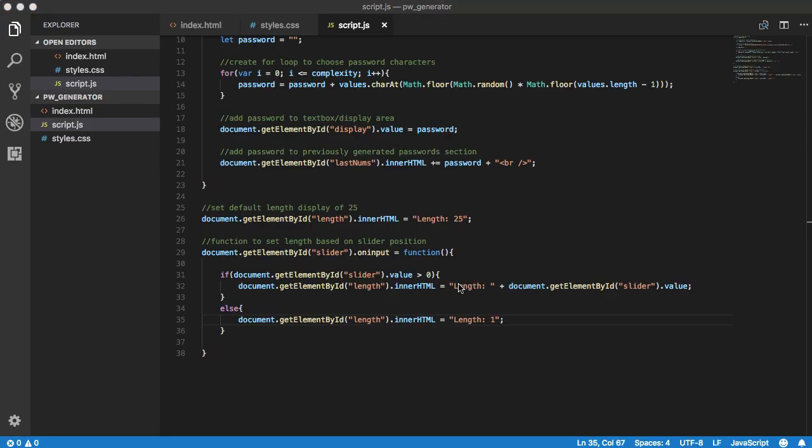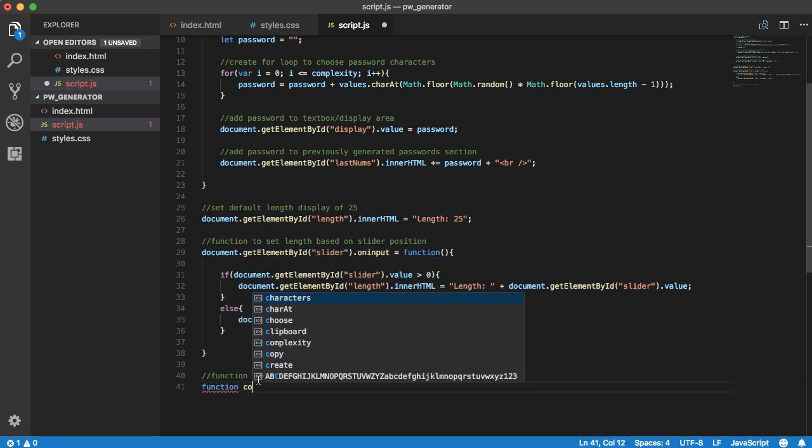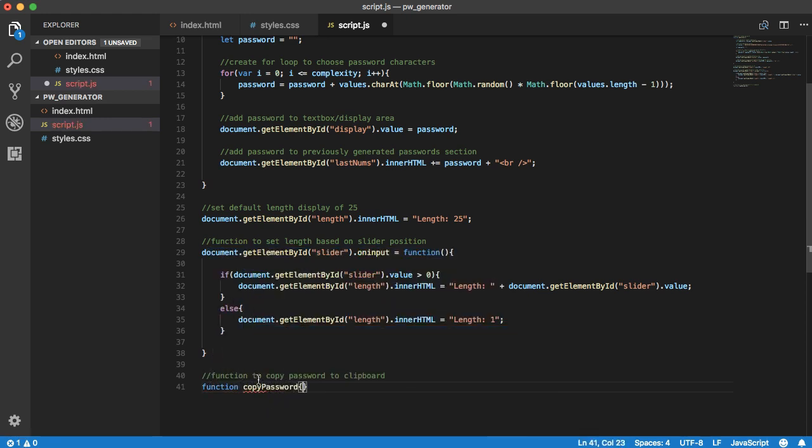So if we jump back into VS Code, what we're going to do is add our copy to clipboard function. So in order to do that, we're just going to say function to copy password to clipboard. Okay, there we go, spelled it right. So we're going to say function, and we're just going to call it copyPassword. Feel free to call it whatever you want. Make sure you make your function right.